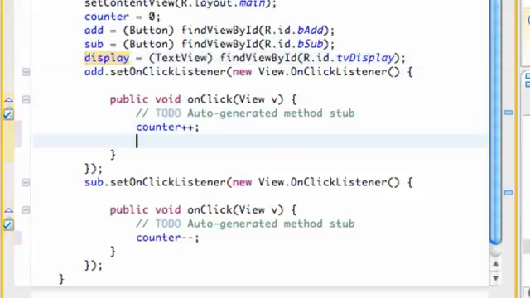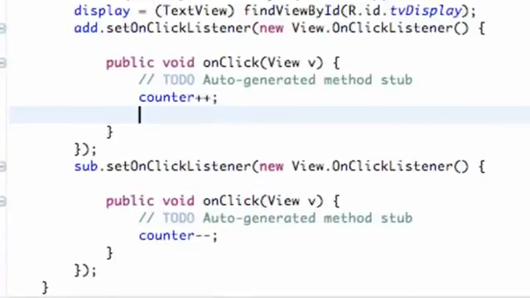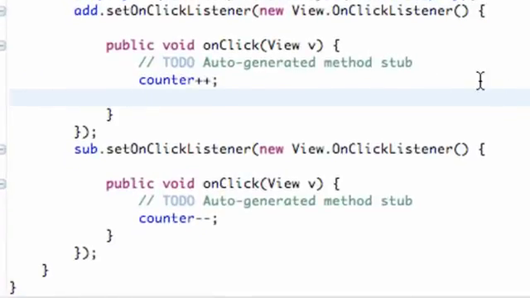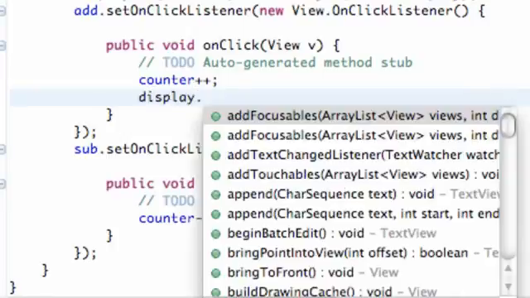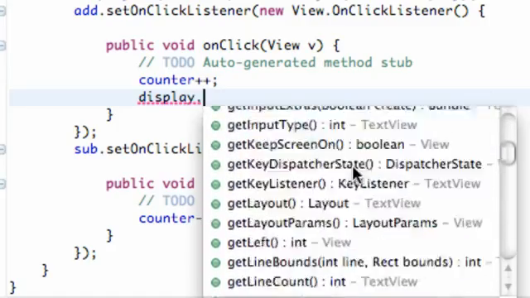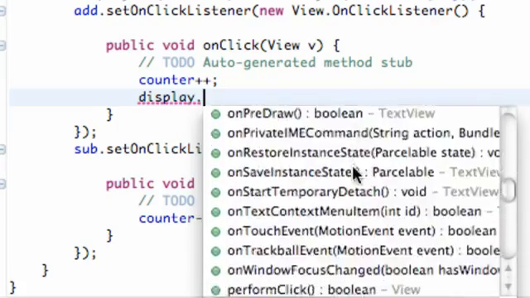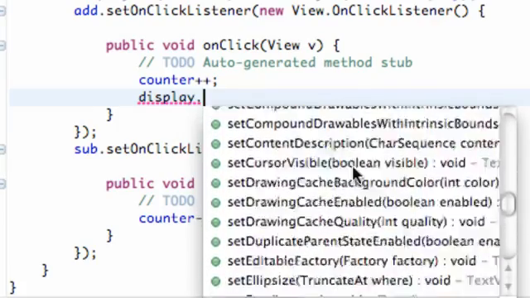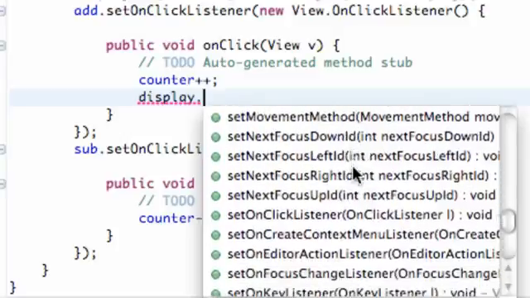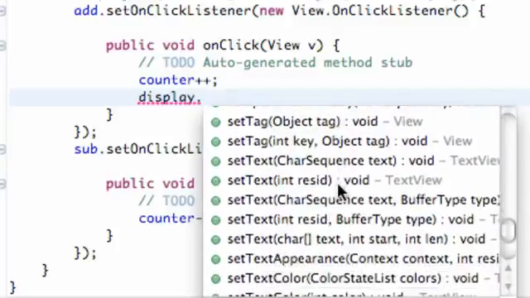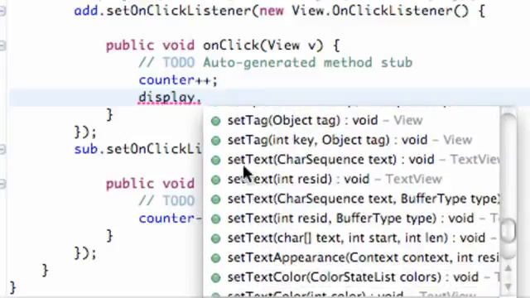What we can do is, since we imported the TextView class within Java, we can use some of those methods from the TextView class on our TextView. So what we're going to do is just type out our variable name, which was display, and hit dot. And again, you can use all these methods. There's a method called setText that we're going to use, and that's going to change the text, or basically set whatever the text is going to be.